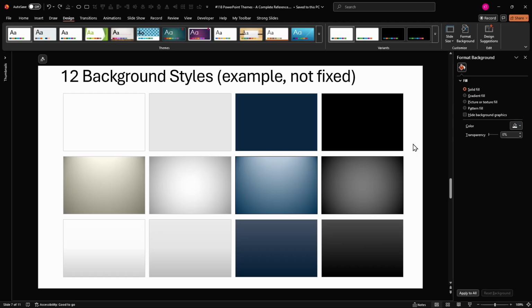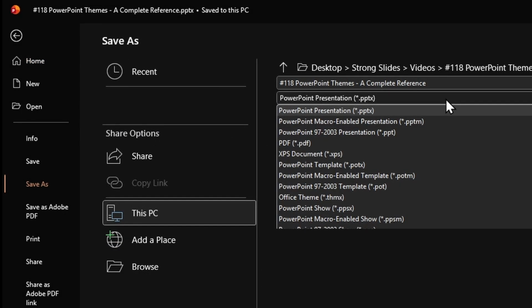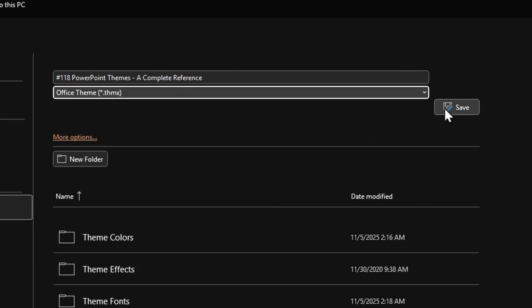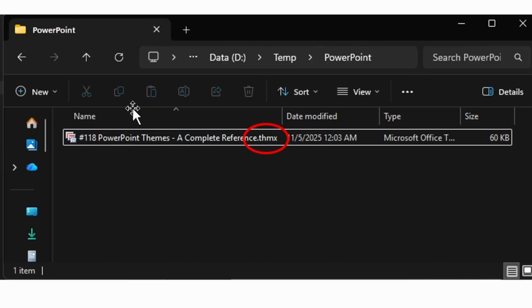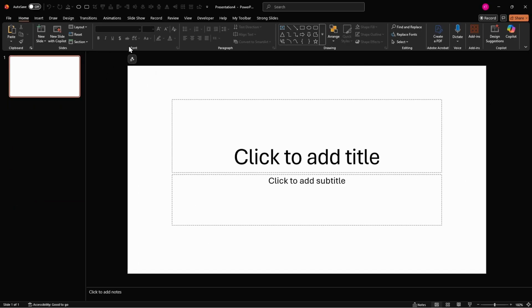Let's look at how to save your themes and import them. Let's say you made a bunch of changes to the colors, fonts, and you have your own theme. You can save that by going to File, click on Save As, then give it a name and select Office theme, which is the .thmx format, and then save this theme file on your computer. Once you save it, you will see your file with the extension .thmx in the folder. If you want to use it, you can just double click on it. PowerPoint creates an empty presentation with your theme applied to it.